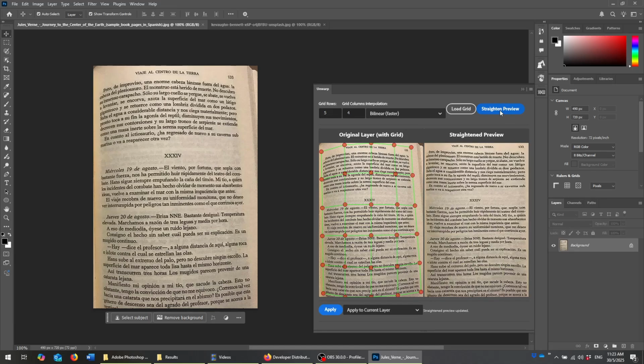And let's press straighten again, and now it's fixed. There you have it. Enjoy using Unwarp.